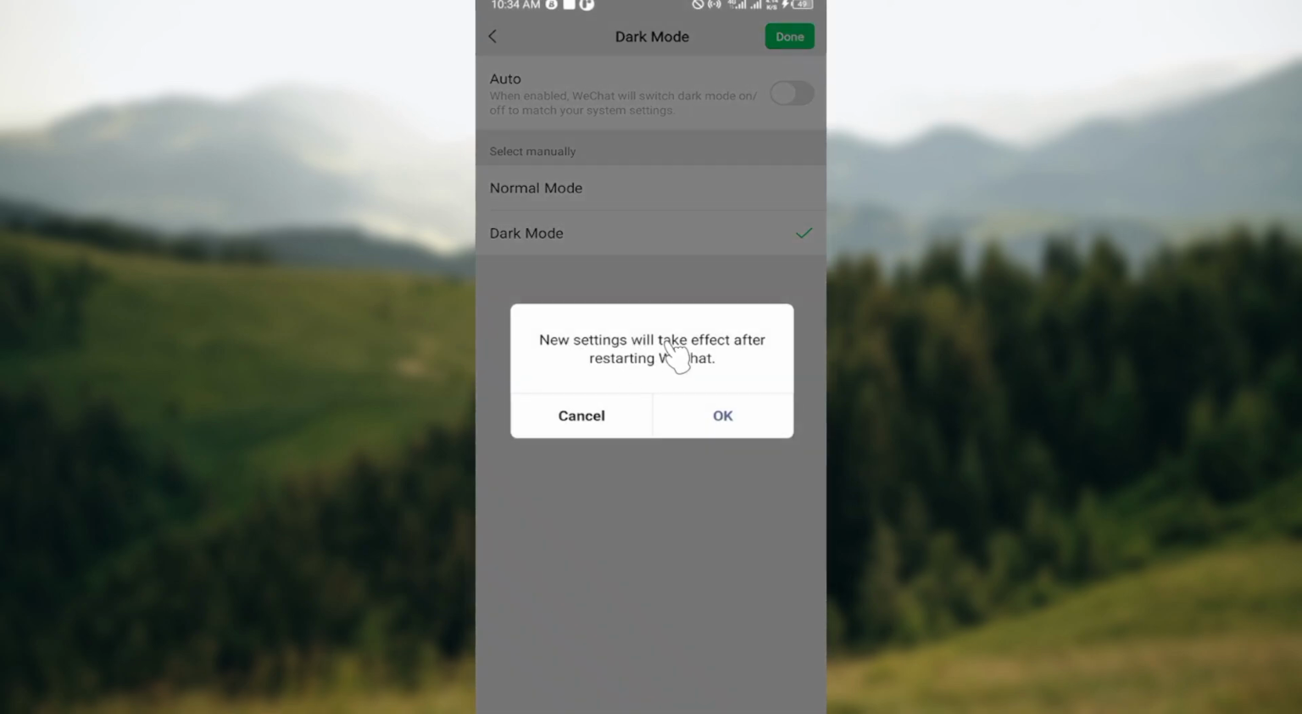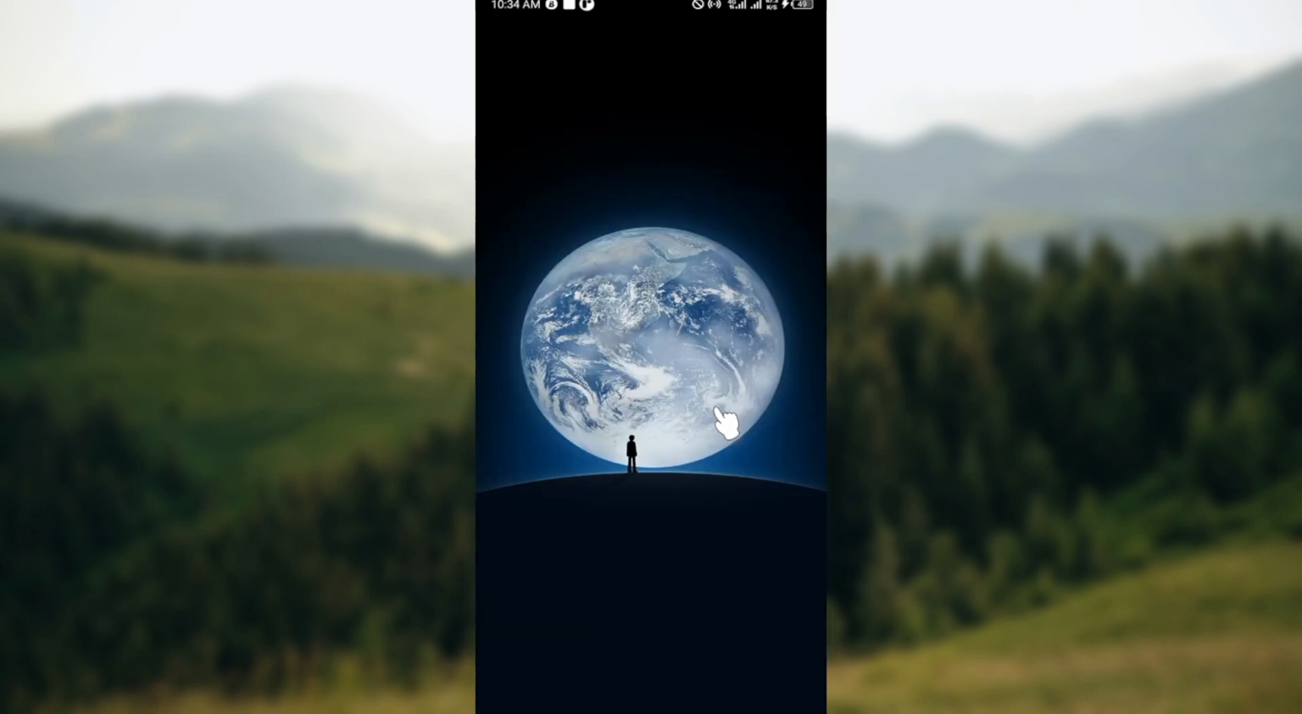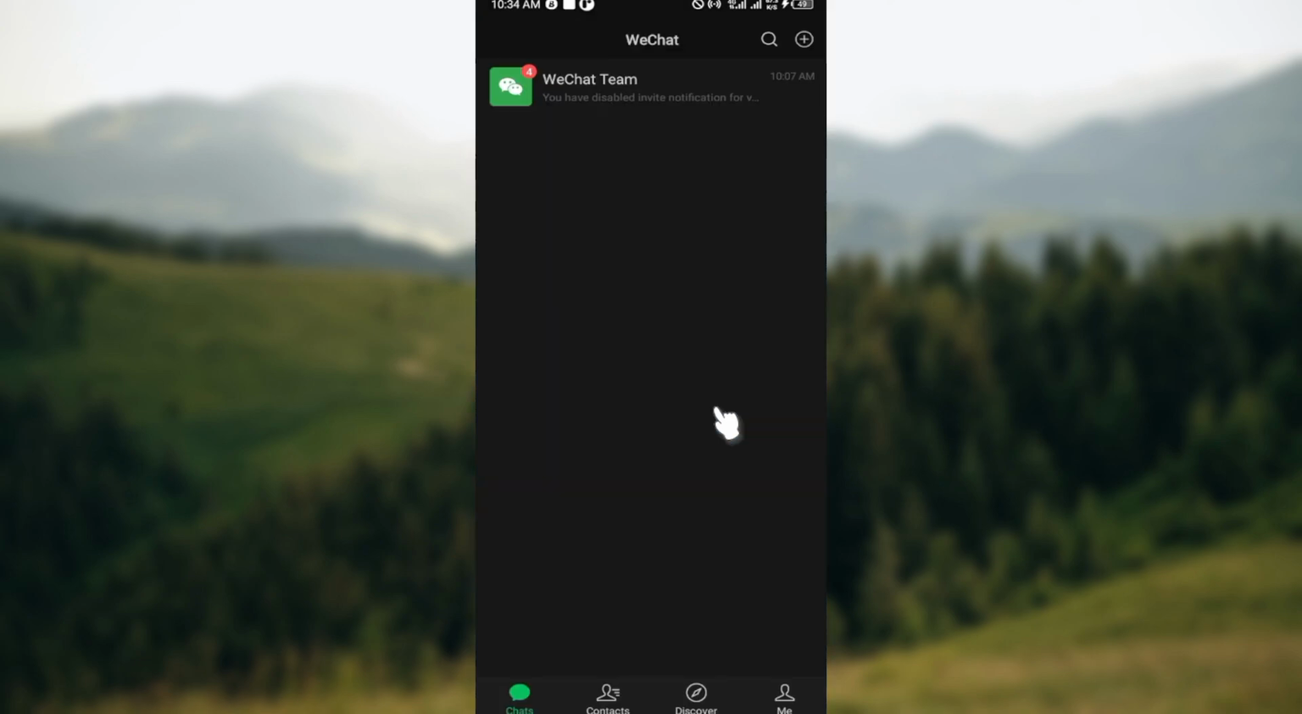And then you can see new settings will take effect after restarting WeChat. So select OK. You wait for it to load. Wait for your WeChat account to be restarted, and as you can see, dark mode has been turned on.